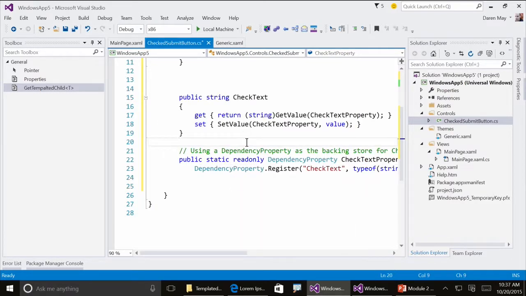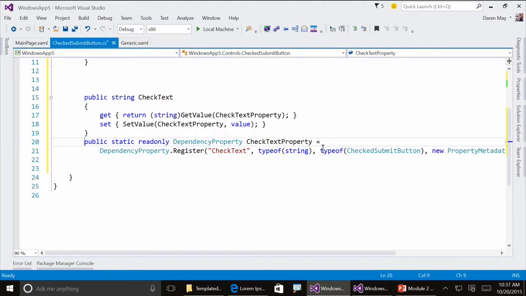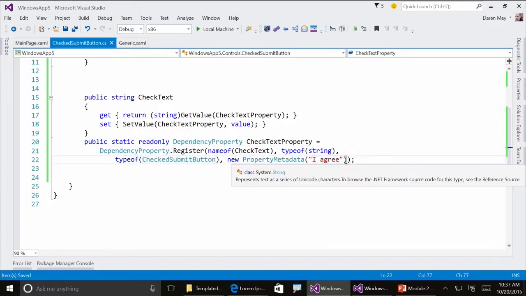I want to change the magic string for check text there to nameof. Let me just open everything up so we can see the whole thing. Nobody likes literal strings. So we can say nameof, and we can put in check text. So now it'll insert that for me when it actually compiles. And this is the default property.